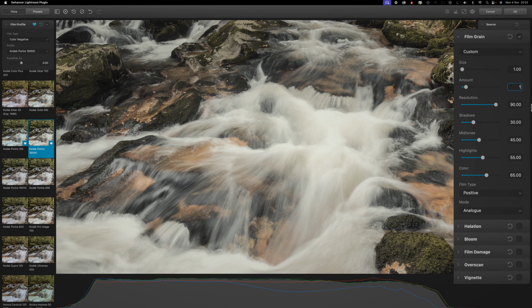And with these controls, if you know what you want and what you like, you can type it in directly rather than having to use the sliders. And that's what I've done there. We just take it down to 5. So I'm going to leave it. You can deal with the resolution. You can change how it affects the shadows, the midtones, the highlights. You can change the color of the grain. There's all kinds of different controls that you've got in there.